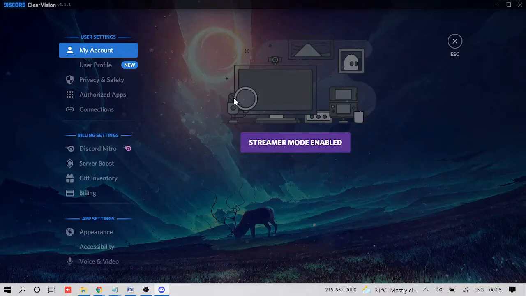So there are a couple more options, like you can also change the color of the font, you can also change the tab and the menu navigation section. Okay, so let's see and start the video.